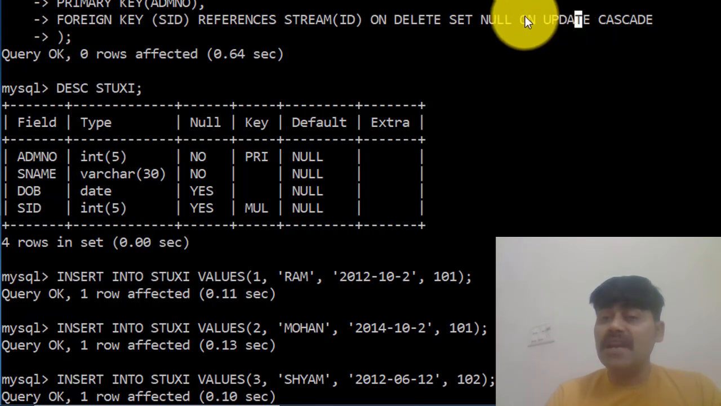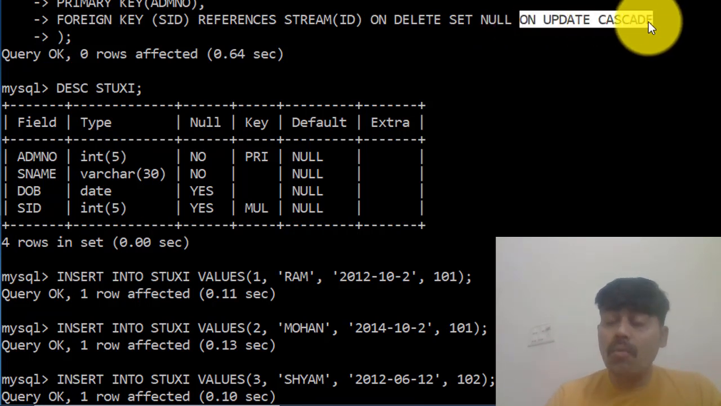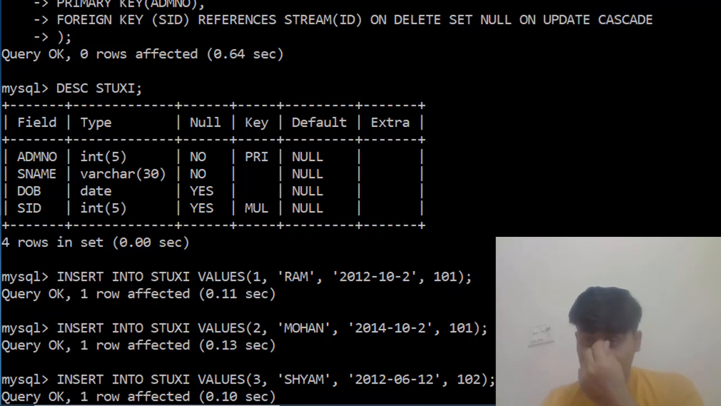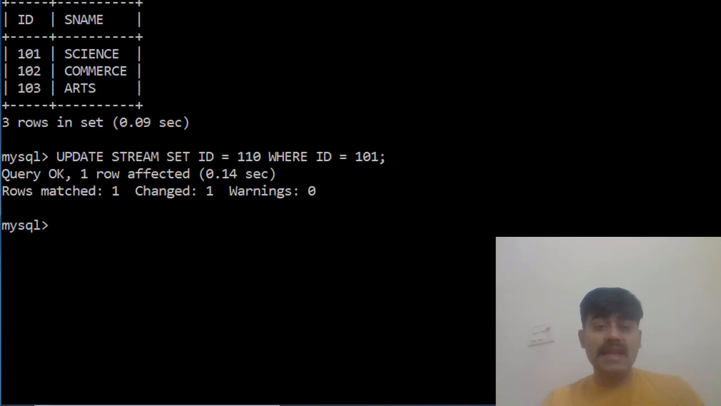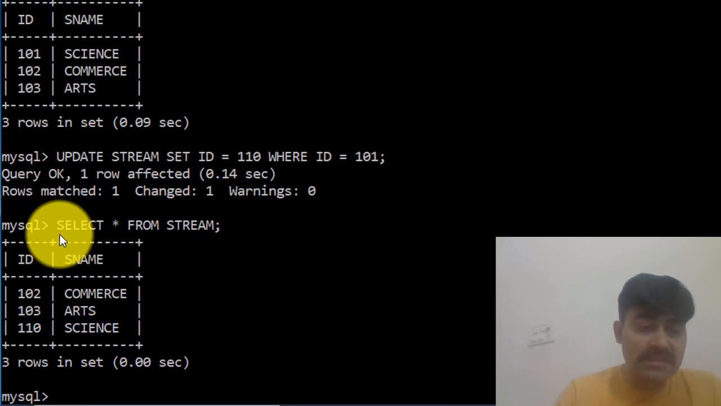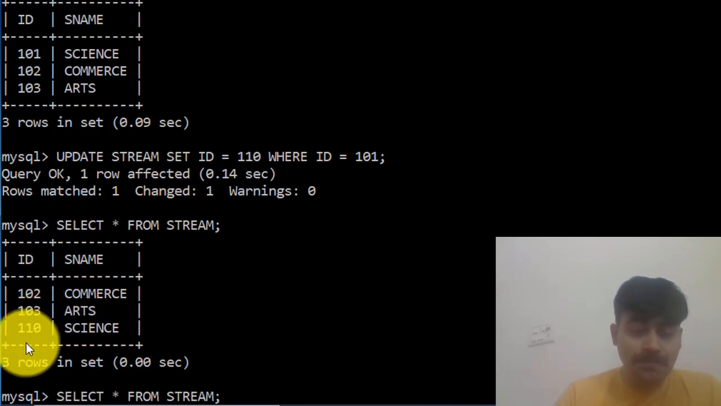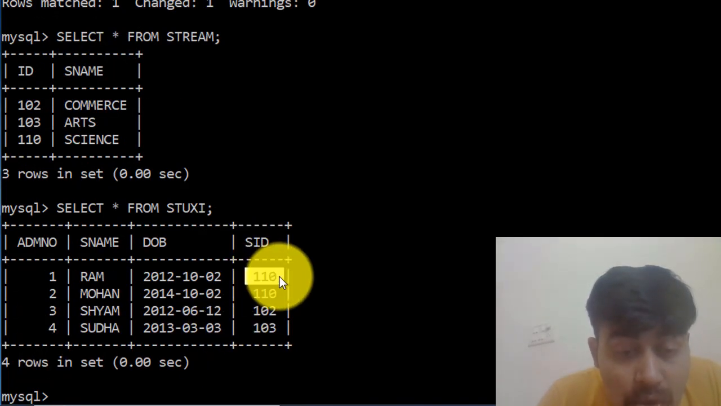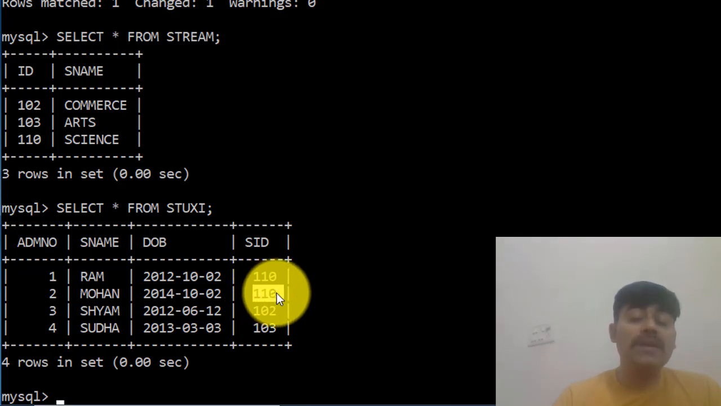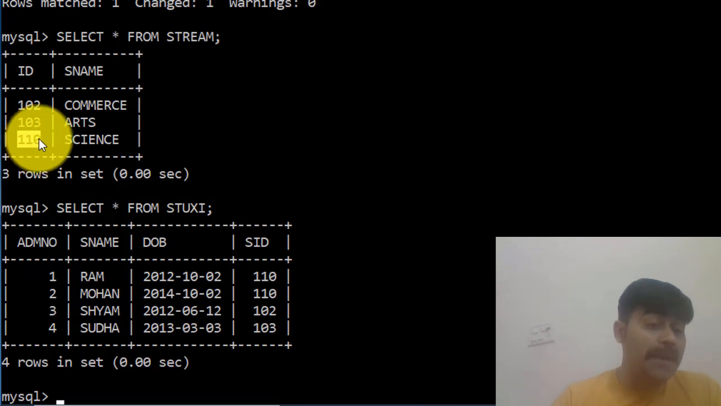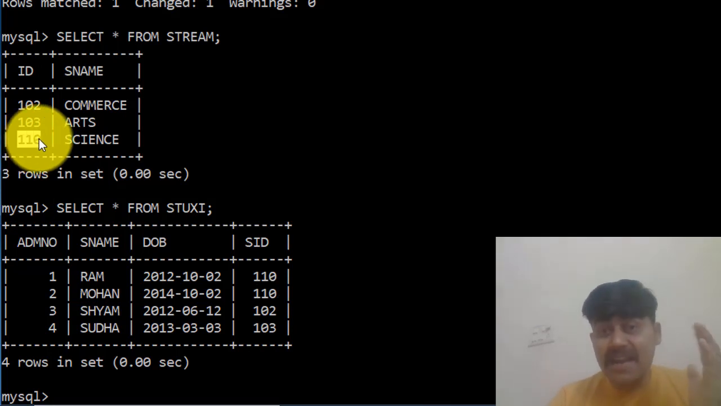So now try to understand the meaning of on update cascade, and what happens with this. I already told you that on update cascade means that if you update the parent table, the child table is automatically updated. So now I'm giving the command select * from stream. Look at this, science becomes 110, and now I'm giving the command on this, and look at these two values. What is this? 110 and 110. Why? Because this ID was updated by you. So that is the advantage of on delete cascade and on update cascade.